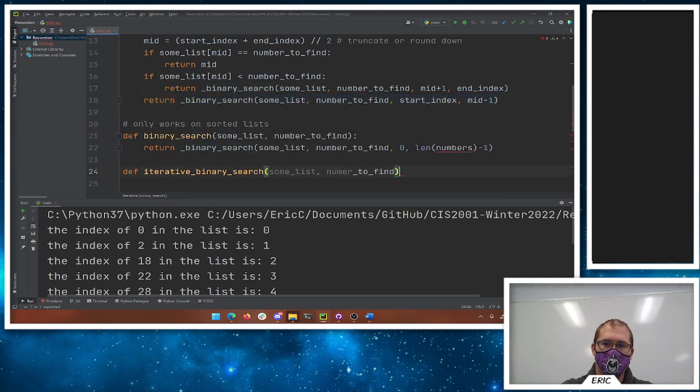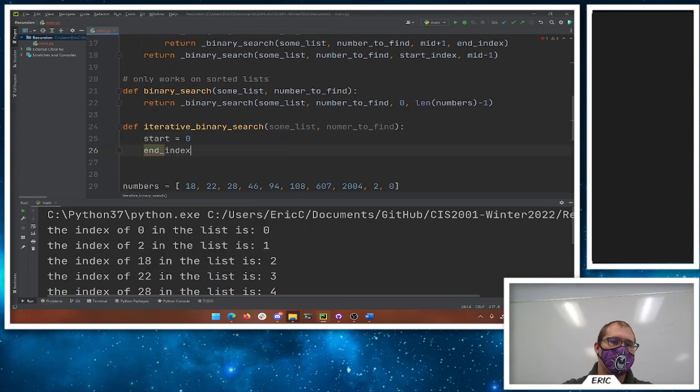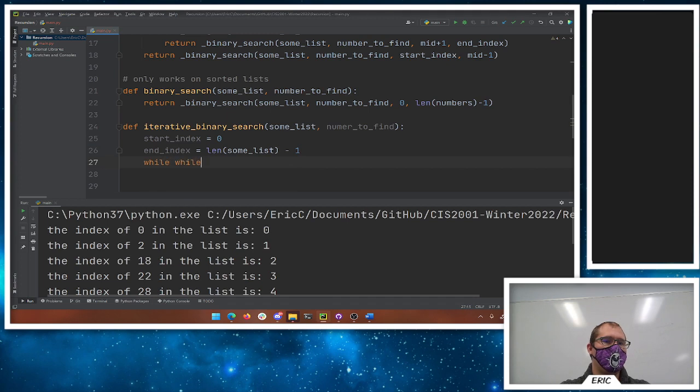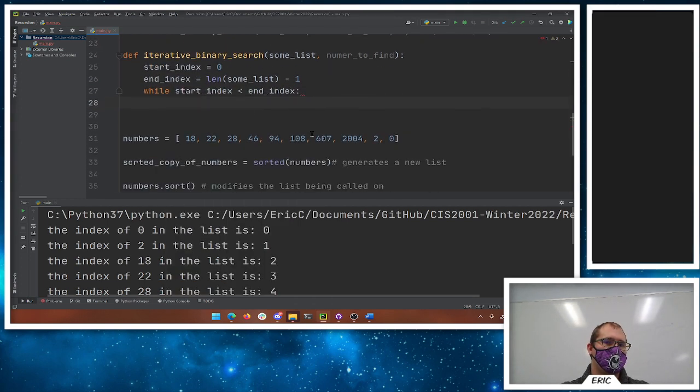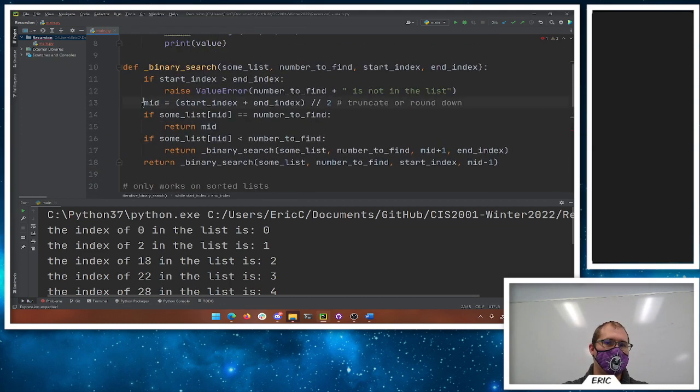Number defined. So to do this now, I will just say start equals 0. And well, we should probably do better. Start index is 0. End index is length of some list minus 1. And while start index is less than end index, let's keep on going. So now we need to find the mid. So mid is start minus that.